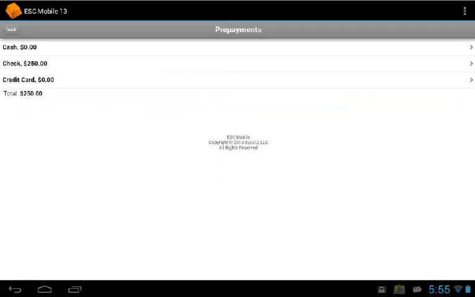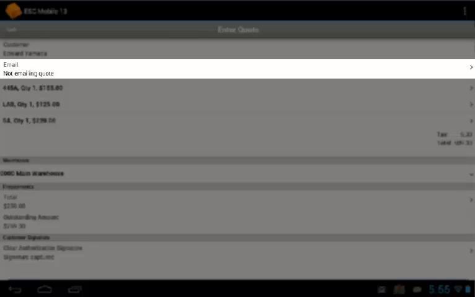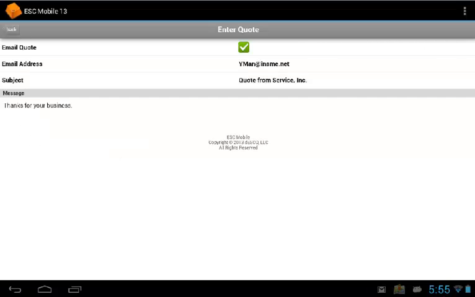This gets the customer to commit and allows you to deposit the money immediately for work that will be performed later on, all while streamlining your procedures. Email the quote to the customer when you're done, and then you can complete the dispatch and even invoice for the work performed today if necessary.